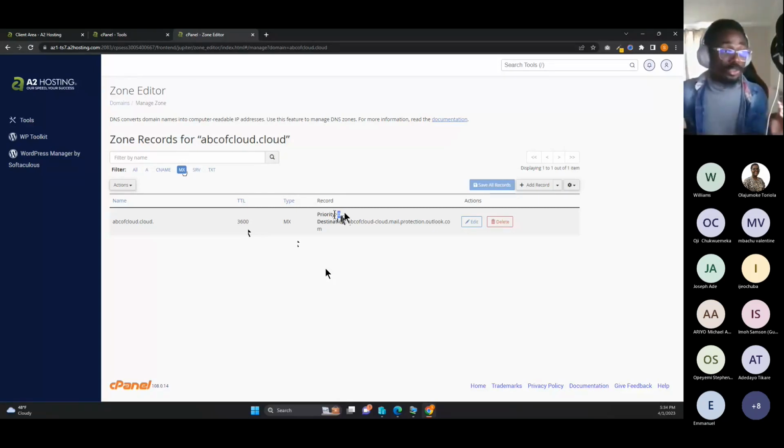So what will happen is, when the mail is sent, the one with the lowest priority number decides the mail server that the mail should be routed to. So that's why this is on 0, which I might not even need to edit. I'm just telling the internet, once anybody is sending any email to this domain, the mail server that should be handling it should be M365. So M365 will be the mail server that will be handling mails sent to this domain.